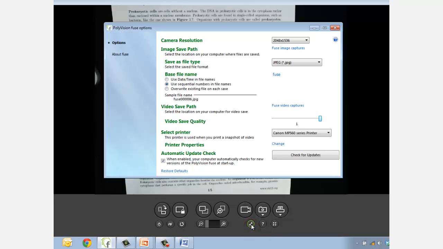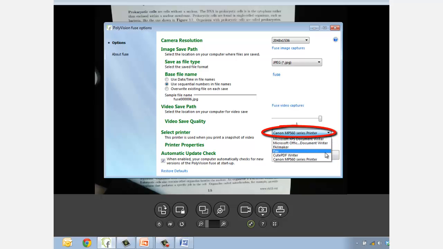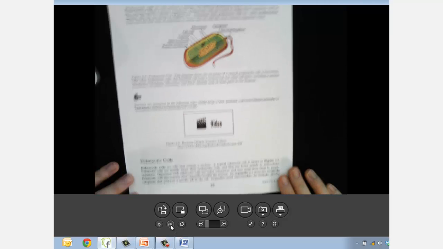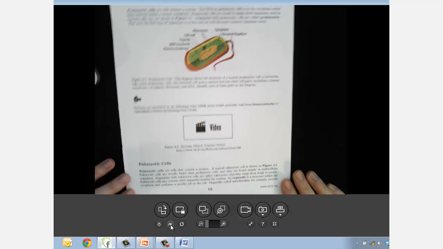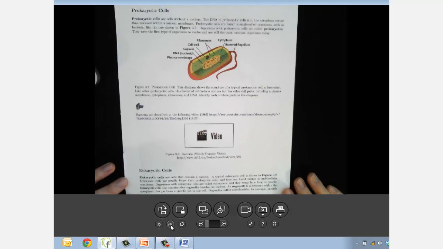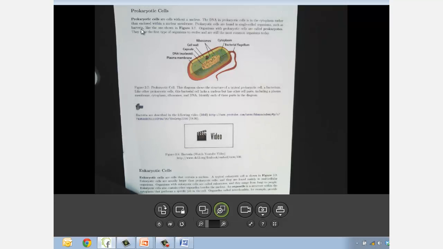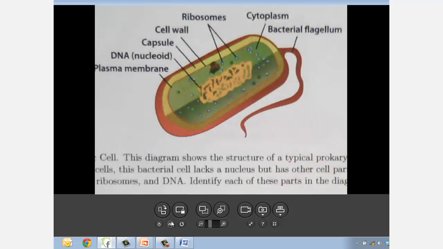So let's review that. I'm going to look at the Select Printer section, and using the drop-down arrow, you can switch to any of the local printers that are networked to your computer. That's where the output image is going to appear. Whatever you're seeing within the Fuse window is what is going to be printed out. In this case, it would be the entire page. I can also zoom in and select a certain part of the book, and whatever I'm seeing on my screen is what the output to the printer is going to be.